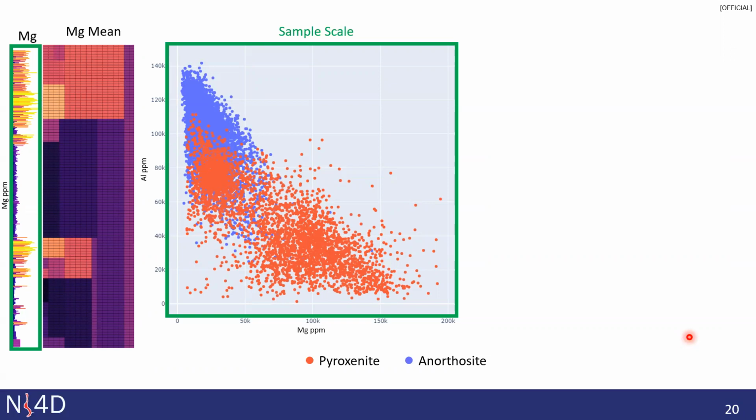Obviously we're going to be using more than just magnesium and aluminium, but this is again a bit of a thought experiment, in two dimensions now. We've got an overlap of our data and we're not going to be able to separate these two features out.